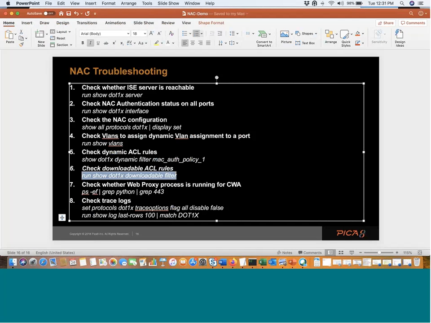Let us go to the next one. The next one is on the web proxy process, mainly for CWA. If you want to know whether the proxy process is running, this is the command you run. Currently, I'm not running CWA, so I'm not going to check that.